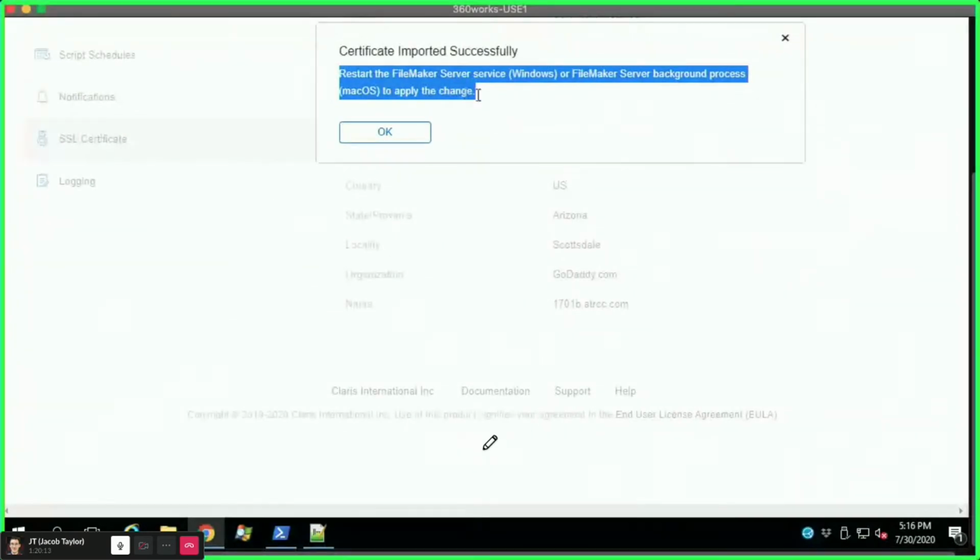And so on Mac, you'll have to do this. I guess we're demonstrating on Windows. On Mac, all of this stuff is basically the same, except that FileMaker Server's in the library folder instead of program files, but that's basically the same thing.